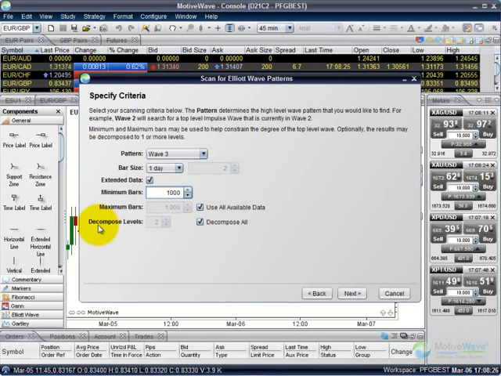The last option here is the decompose levels option. So right now I have it on decompose all, so it will decompose as low as it can. But if you only wanted it to decompose a certain number of levels, you can deselect that and then specify how many levels down you want to go. So maybe you don't want it to go any further than the standard basic pattern, or maybe you want it to go down 1 or 2 levels. I'm going to leave it on decompose all just to show you what it does.